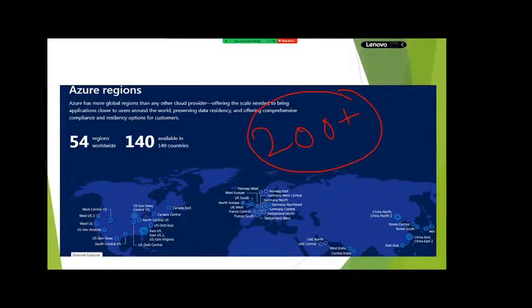Okay, this is the biggest organization, which has installed this many data centers. Next, see, that is what they have directly mentioned: Azure has more global regions than any other cloud provider. Here, by other cloud provider I mean AWS.